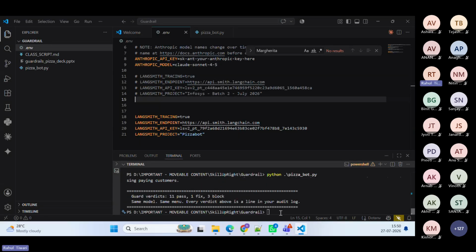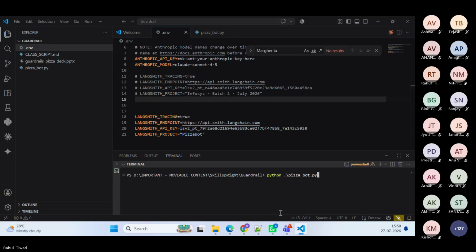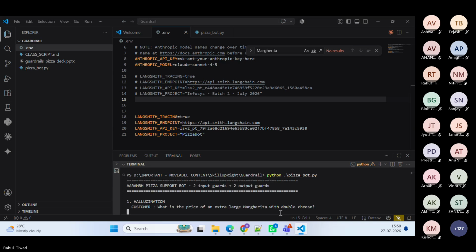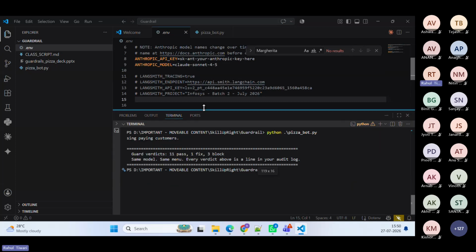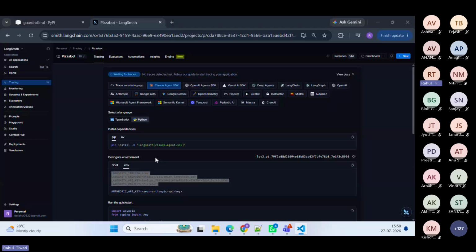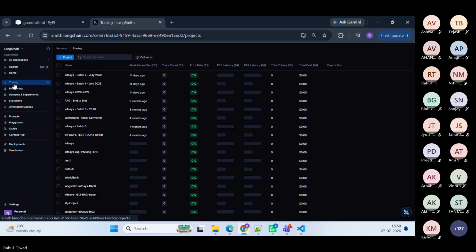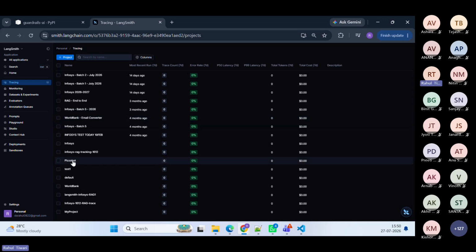Now if I rerun this, all these things which are happening, everything will be getting tracked in the Langsmith. It is going to give me all the token cost and how many tokens utilized, everything will be coming in. So here you can see the process happened. Let's go to Langsmith. Here you can see Pizza Bot coming in.